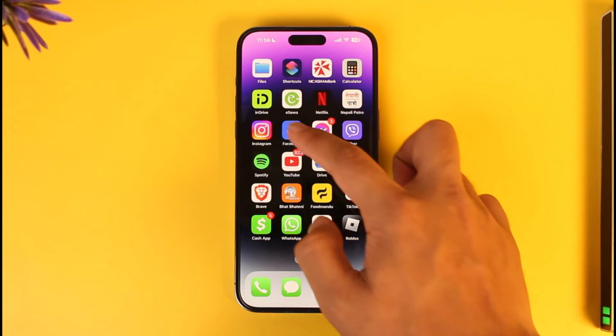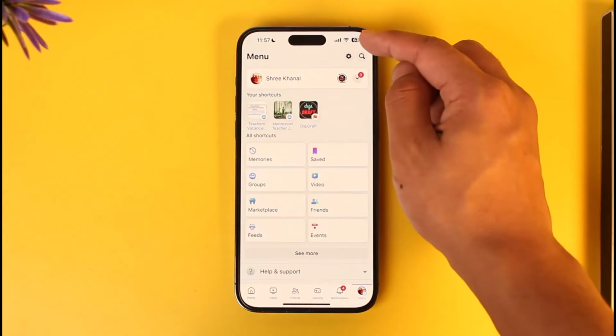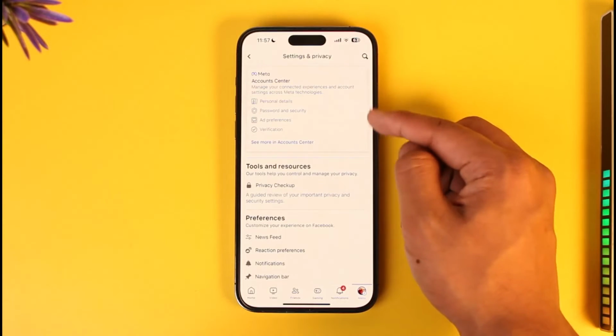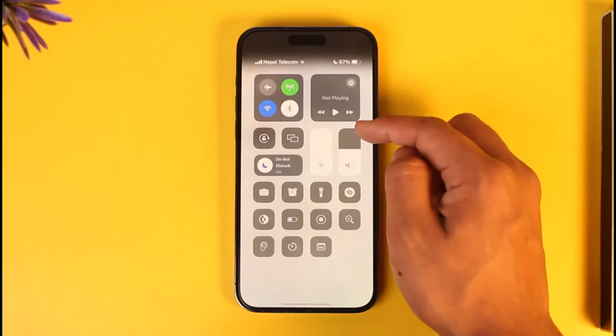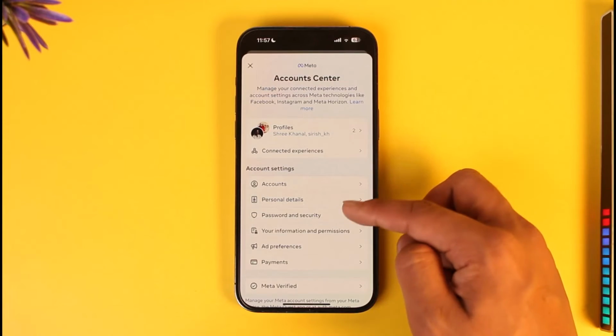You just have to go and launch the Facebook application here, then tap the menu icon from the bottom right. Tap the gear icon located at the top right, that is the settings icon, and once you're here you'll find this option called see more in account center. Just make sure to tap on that specific option.